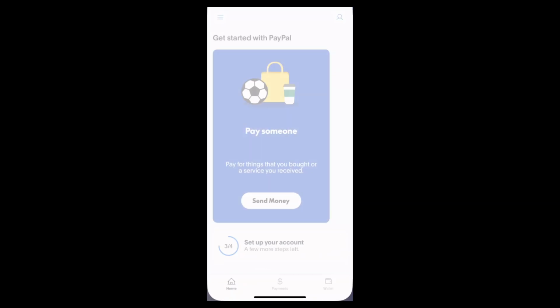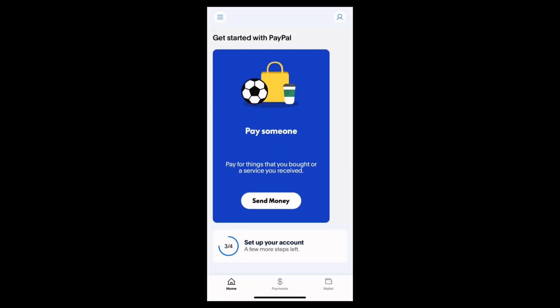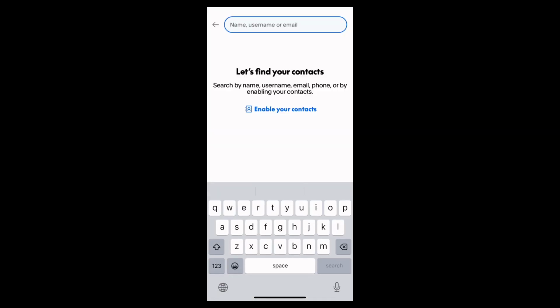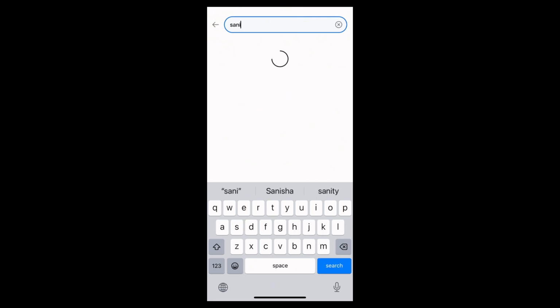Now open it. Now to send the money, here you can find the option of send money right here. Now go ahead and select it. Then here you can find the search option. Now search the person you want to send money to, just like this.